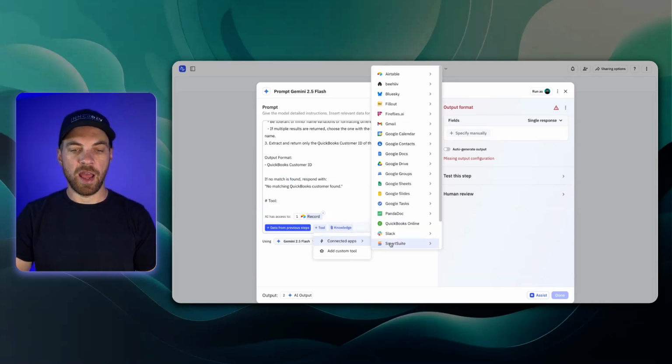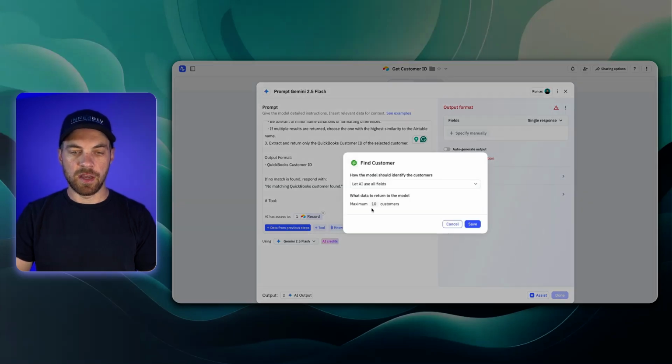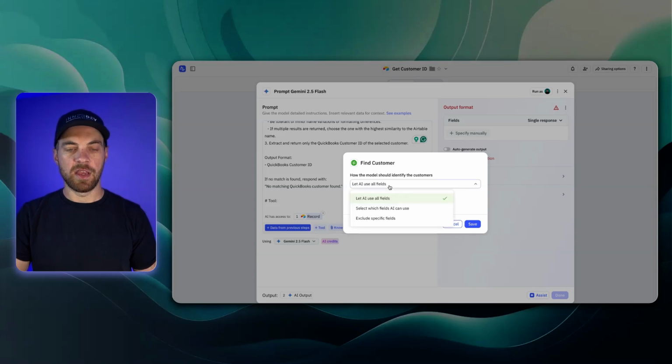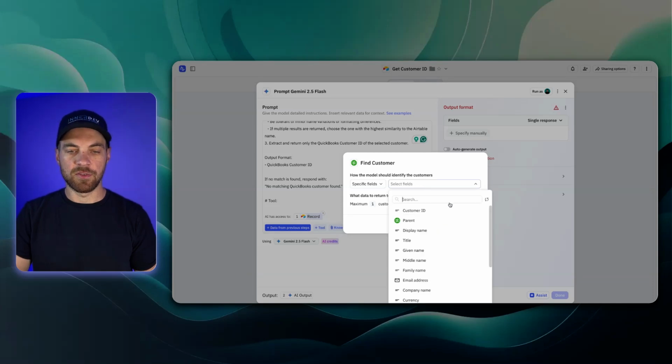We want to go to connected apps, over to QuickBooks, and find customers. Now from here, I really only want to find one customer at a time for this. And we can select let AI use all fields, but I don't think we need to do that. We can get a little more specific. There's a few things here.